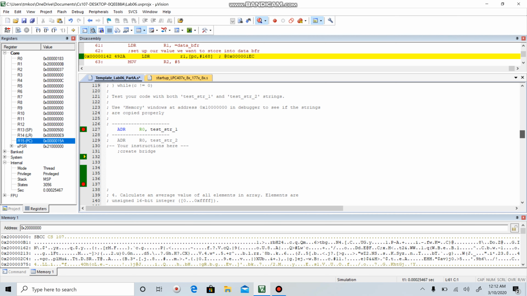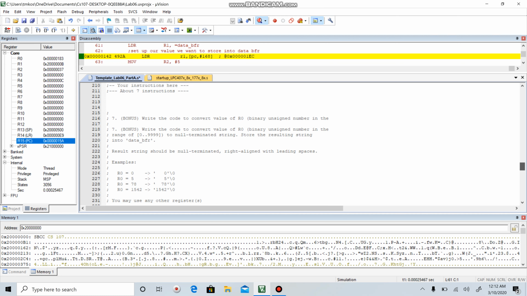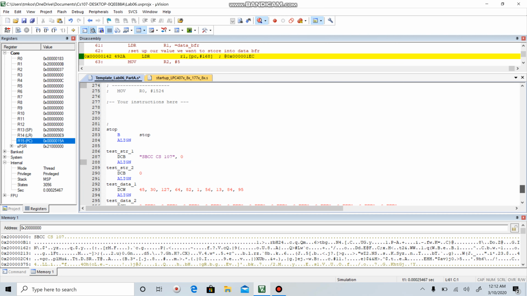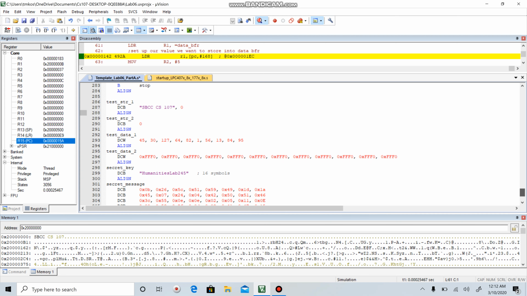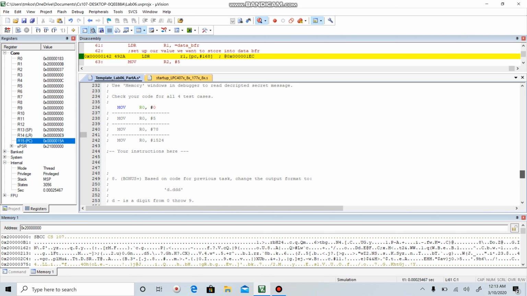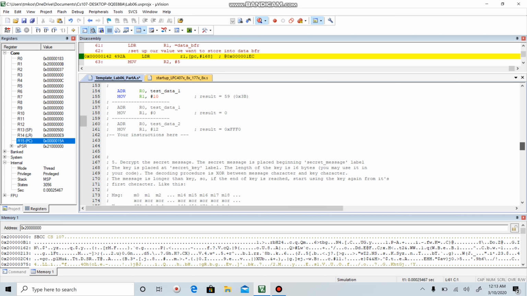Before we write the code, let me go down here and show you the kind of memory that we're working with. Test string 1 and test string 2 right here, as you can see, DCB means that each character in the string is stored as a byte. Since we're working with bytes, when we're doing our loads and stores, we have to remember to do it as a byte. We'll see that in a second. So let's go ahead and start programming.